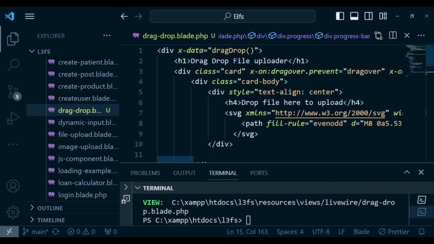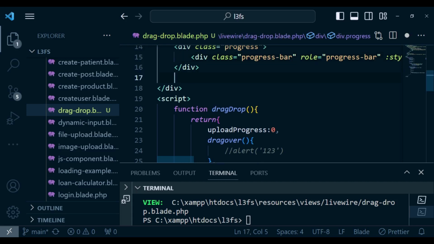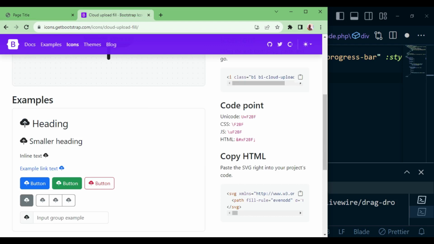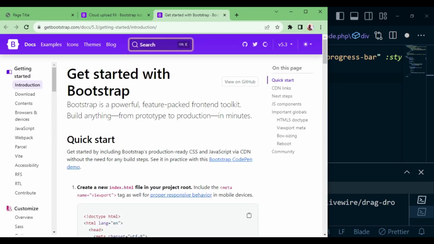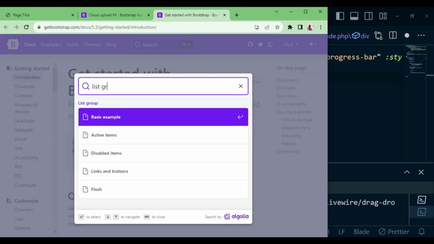And so what I want us to do is, after whatever it is that we have here, after the progress bar, so the progress bar will be above, and below it I want us to have a list group. So I'm going to check the list group in Bootstrap. So I will go to the Bootstrap documentation, and what I want us to do is to search for list group.